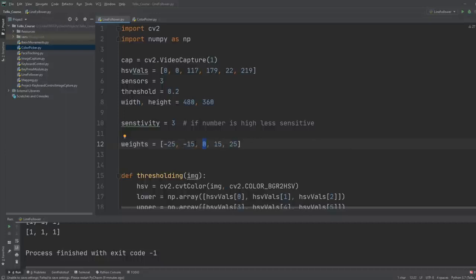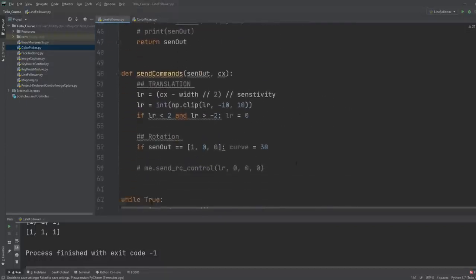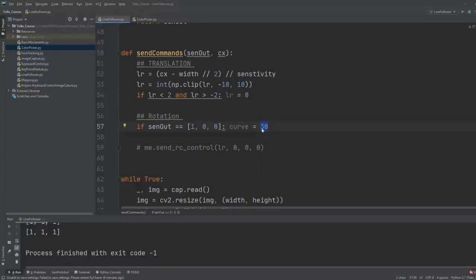Then if the value is 110, then the curve will be minus 15. If it is 100, then the value will be minus 25. On the other side, if it's 011, then it will be 15, and if it's 001, it will be 25. So we can take the weights from here. We can go down, where is it? Here, and instead of 30, we can write weights. This is very harsh on the left, so this will be the first one. So it will be 0.